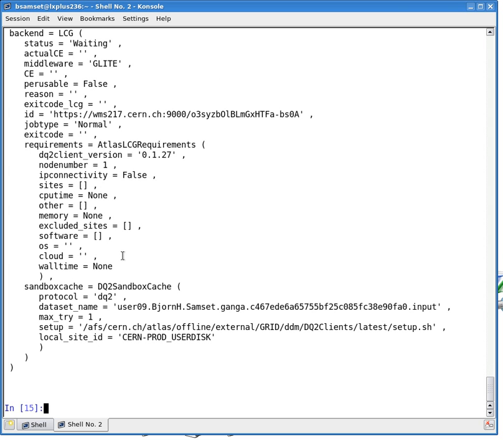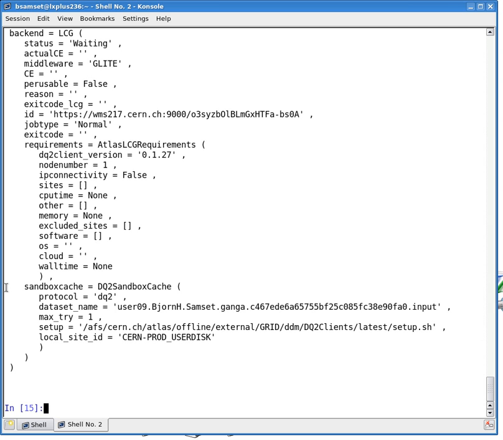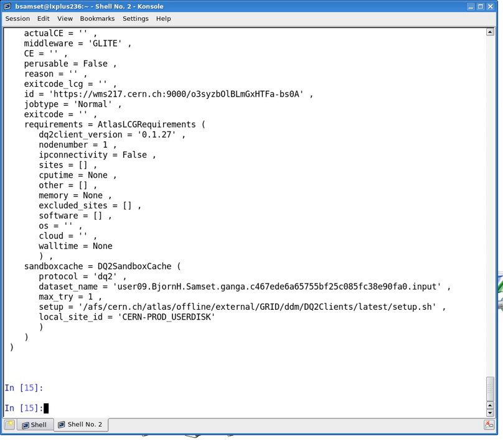You don't really need to care about a lot of these things, but the information is there should you need it. And there's information about the so-called sandbox cache, which is a tarball of the files that are needed to send this job. There's not a lot to do to send a hello world job, but it's still there. The system is there.